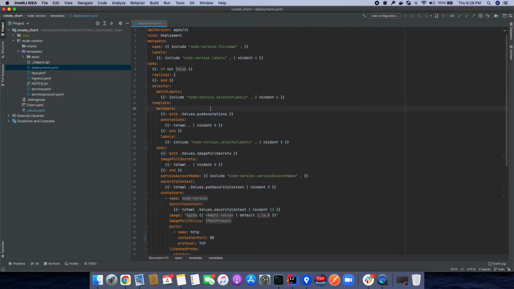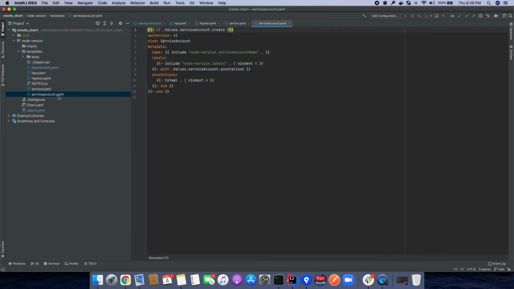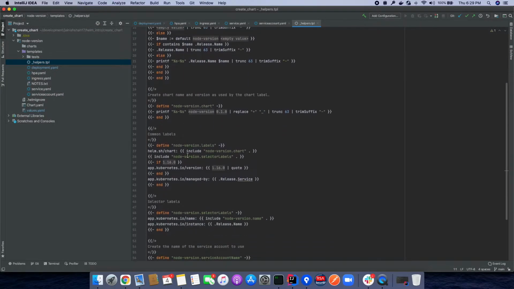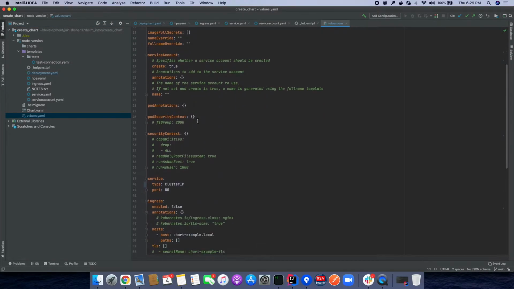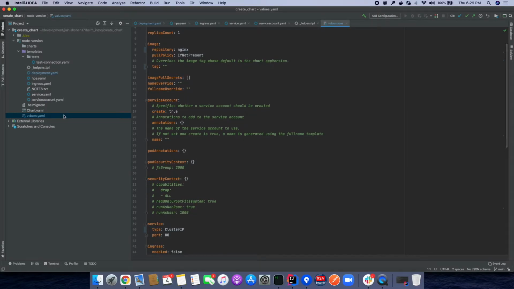Now in this case, you can see the templates are created: deployment YAML, HPA, which is the horizontal pod autoscaler, one file for ingress, service YAML, service account, and this is the helper template. If you want to generate any information, like randomly generating a credential or a name or anything, you can use the helper template. And there is a tests.yaml file and a values.yaml file, which is used to pass values on the go. You can override the values using the --set flag.